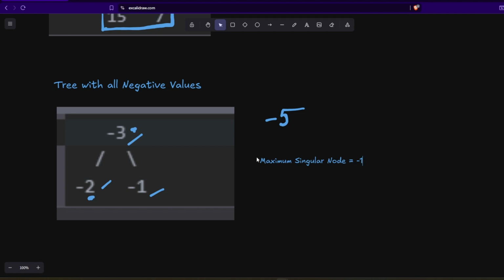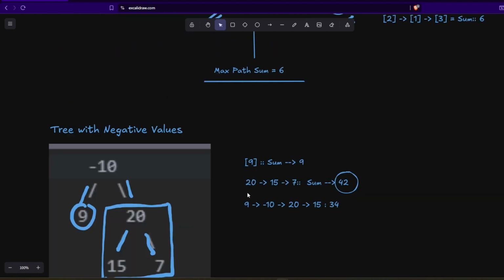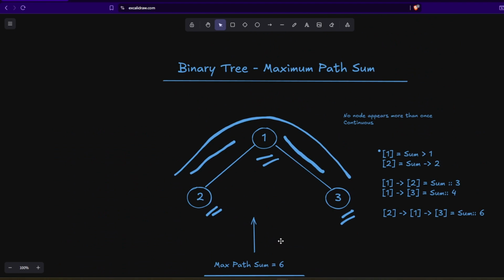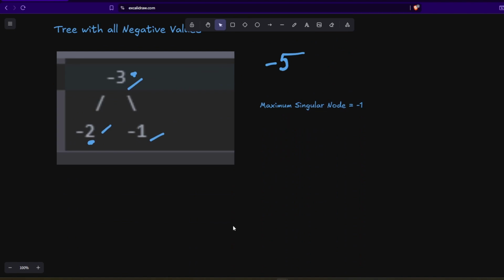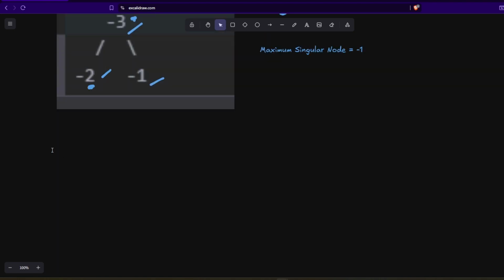Now if we see this pattern very carefully, whatever we have been doing by traversing through all of these, we will be able to understand one core part: there are 4 basic things we can do while standing at a node. The first thing is to take only the current value of the node.